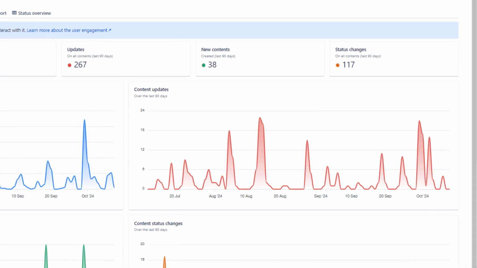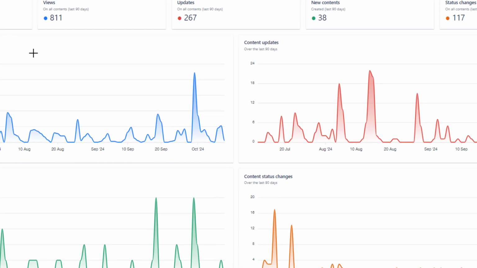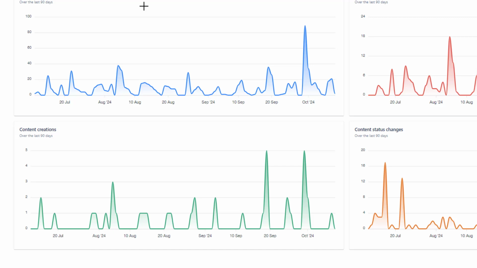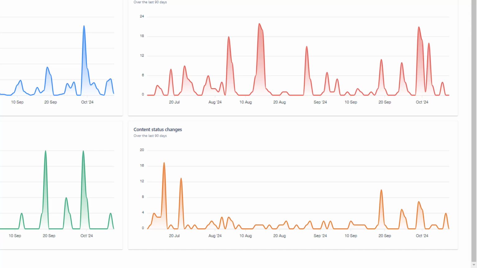Content updates illustrates how the number of content updates varies over time. A decreasing trend in updates may suggest that the content is becoming less accurate or it is reaching maturity and there are no more updates required. Content creations shows how the number of content creations fluctuates over time. Content status changes offers a time-based view of user engagement that tracks how the number of content status changes varies over time.